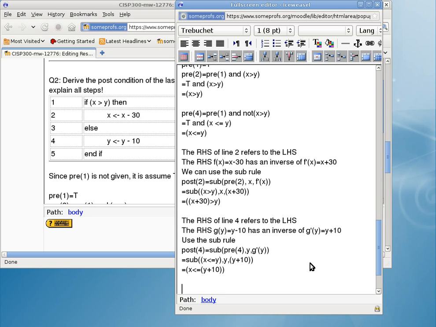Now, once we have post 2 and post 4, how do we get to post 5? Post 5 is post 2 or post 4. Are we still okay with that concept? After you merge from the two branches of a conditional statement, it becomes the disjunction of the two postconditions. Because we don't know which way we came from, but we know that we have to come from one branch. The postcondition of that branch has to be true.